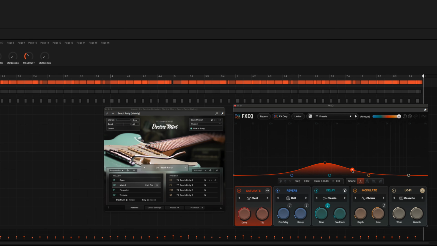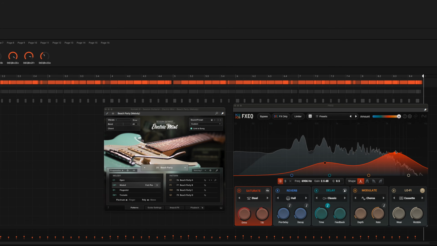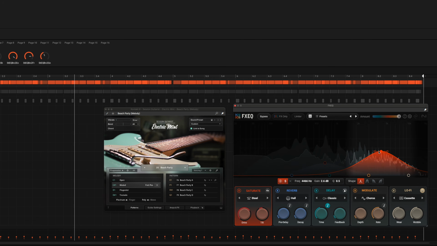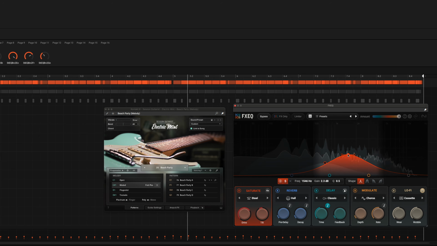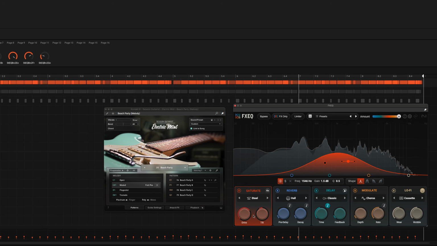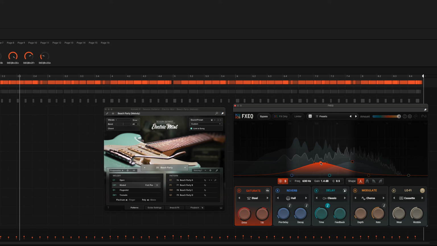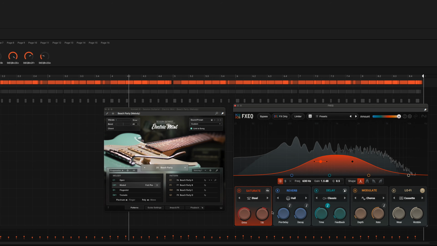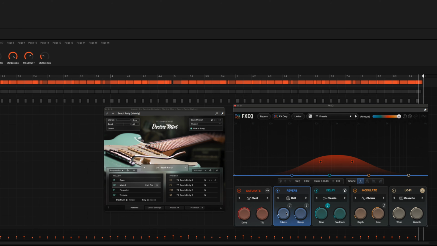So if I want to, I can add another band here and move that up. Maybe add a little bit more reverb, just the pre-delay, just the decay. You can also use these buttons to sync to the tempo.